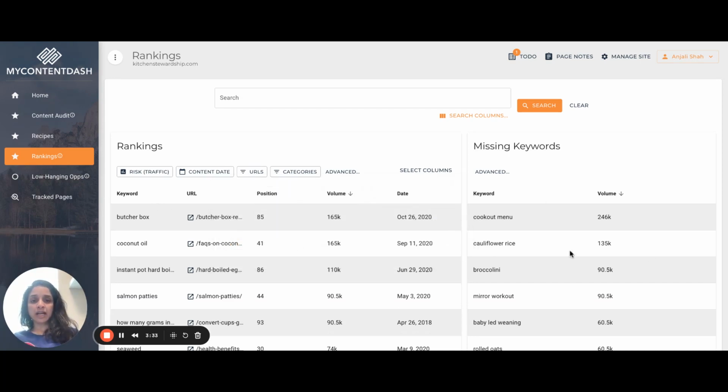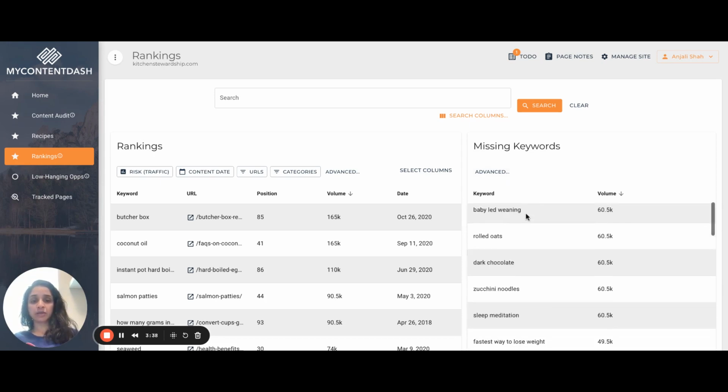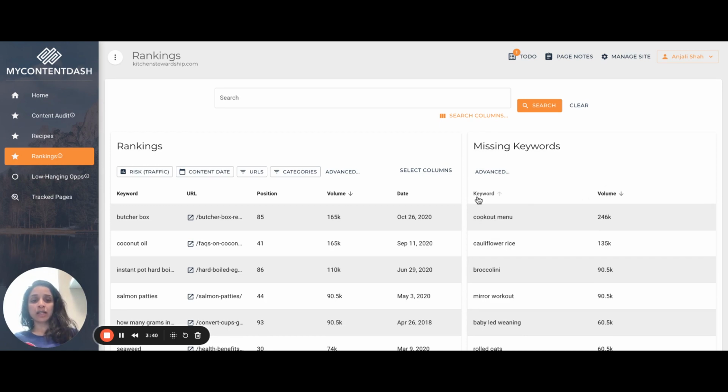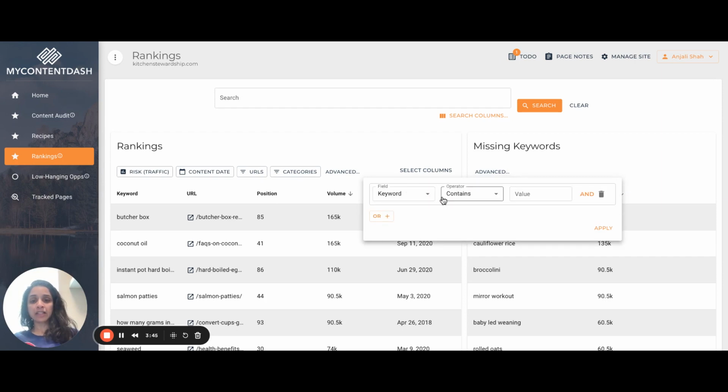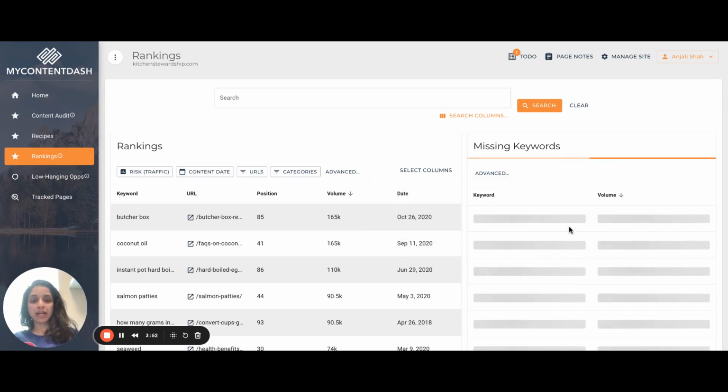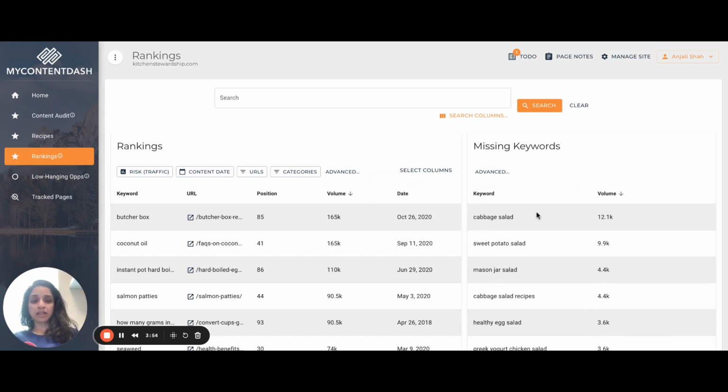The missing keywords tab is to show you all the keywords that you could potentially be ranking for that you are not. You can sort it by keyword A to Z, or volume, highest to lowest. You can also add in advanced features to just get, let's say I want all the keywords that contain salad. So you could do that, hit apply, and this will update. These are all the keywords that contain salad that maybe it's worth looking into writing a post for, because your competitors are ranking for them and you are not. So that is the main part of the dashboard.